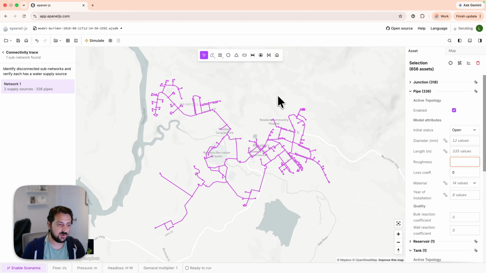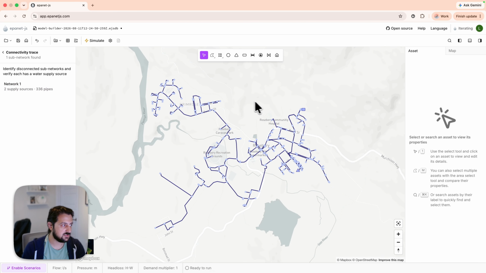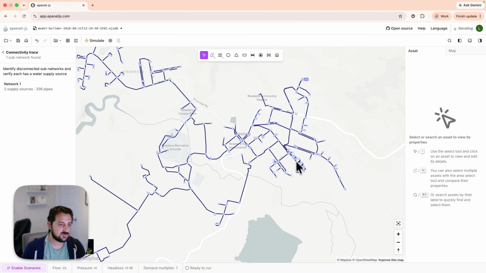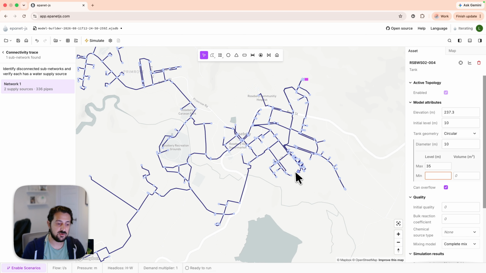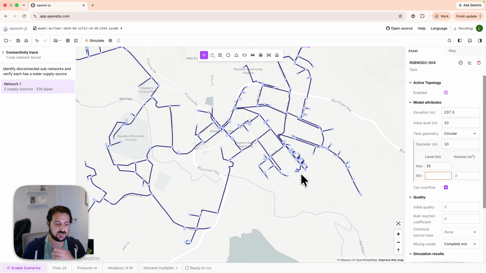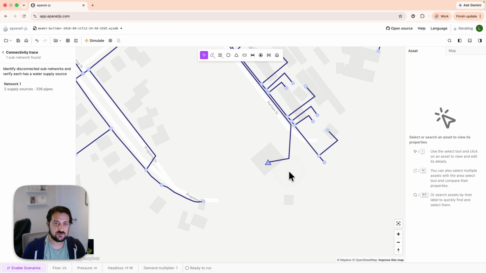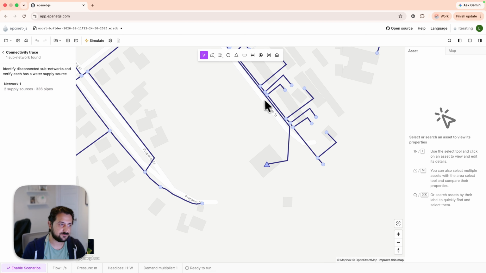At this stage, we now have one interconnected network, which is what we like. We have connected the reservoir to the tank. This is at a lower elevation. We can see 162 versus 237. So we need to be able to pump up from the treatment works into the tank. So what we're going to do is add a pump at this location.